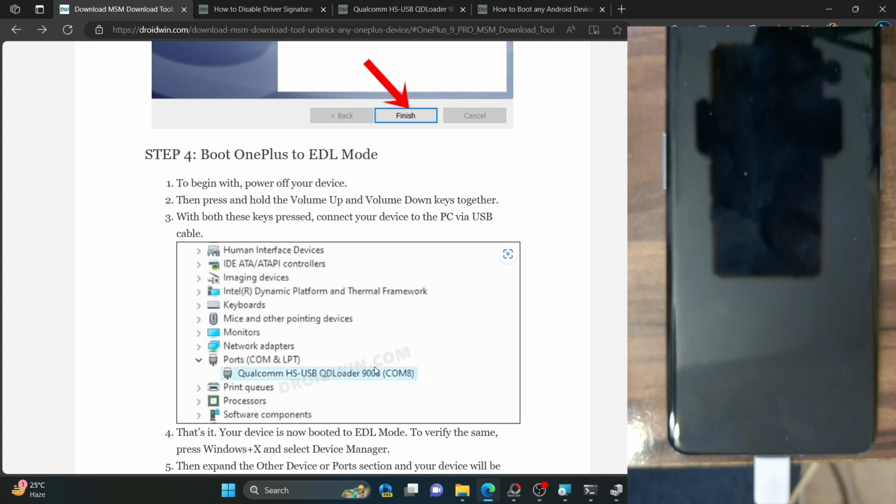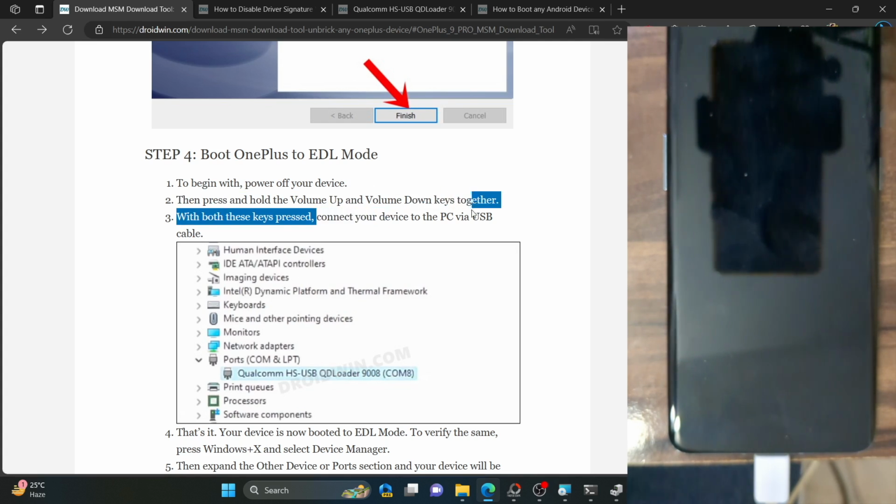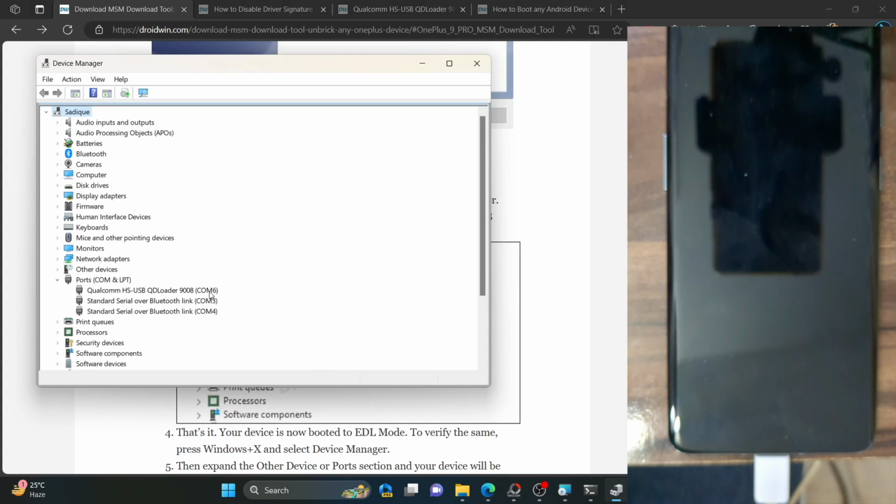EDL mode. There is only one way of booting a phone to EDL mode, and that is pressing and holding the volume up and volume down keys, and while holding both keys, connecting your phone to the PC via USB cable. Once that happens, your phone should then be shown like this, as shown in my PC and the screenshot, and after that the flashing should begin.